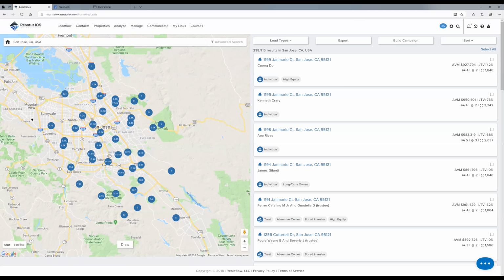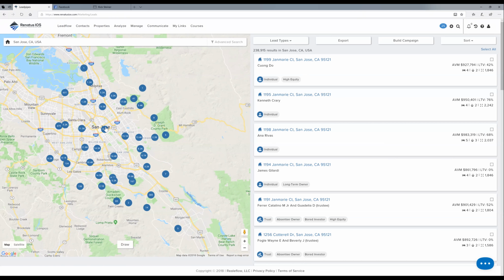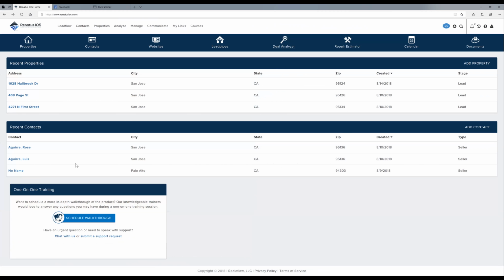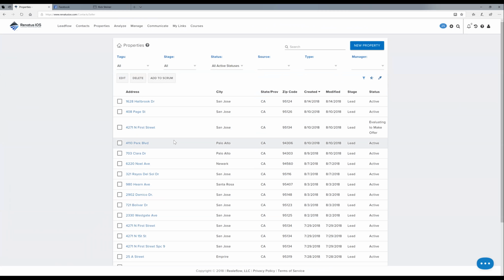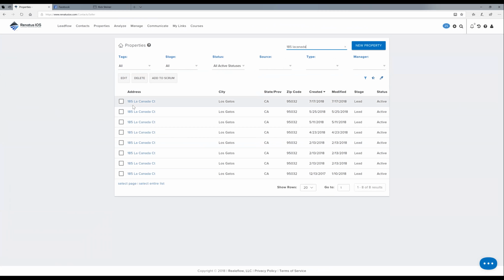And then I would do the lead times. Once I find a property and put it into the system, I can go into properties and post one. The one that I did, 185 La Canada. So this is the one.